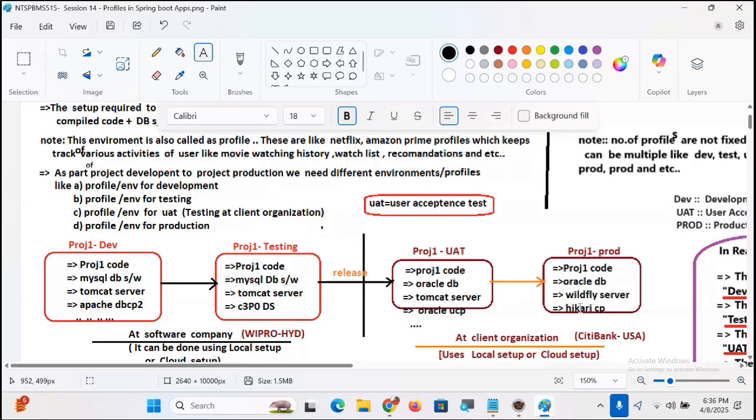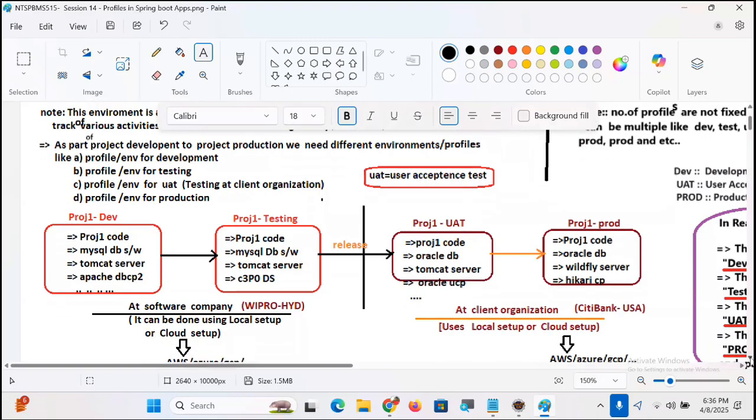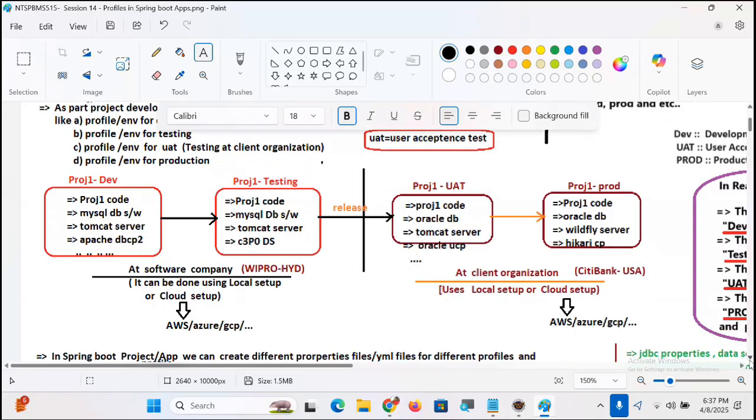These two profiles will be created and executed at the software company side, say Wipro Hyderabad. It can be done using a local setup or a cloud setup. Nowadays no one is using a local setup; everyone is using a cloud setup. When I say cloud setup, I mean AWS, Azure, GCP, and so on.